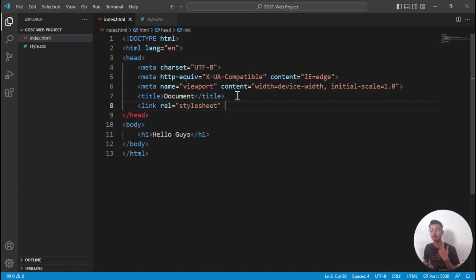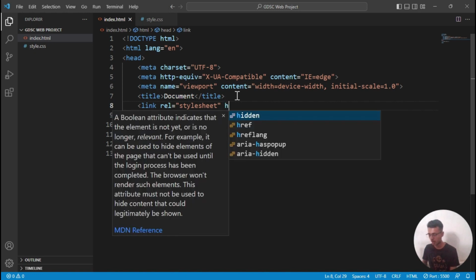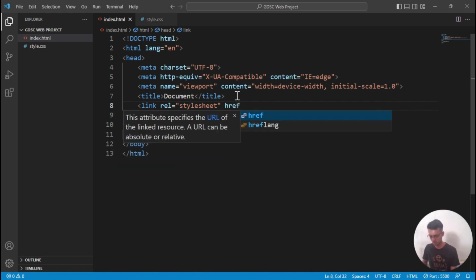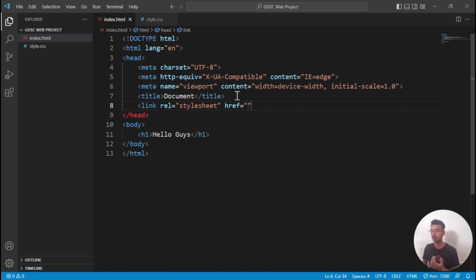Now there are lots of CSS files in our system. Then how does our HTML code know which CSS file I have to use? So we have to give the path of that CSS file. For it, I will type here href, then provide the path of that CSS file. Now our CSS file is style.css, which is stored in the same folder, so I will simply give the name only.